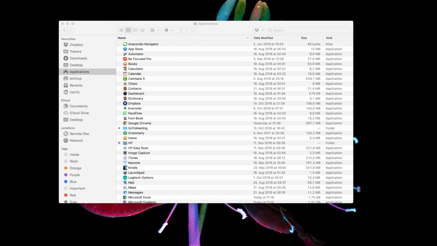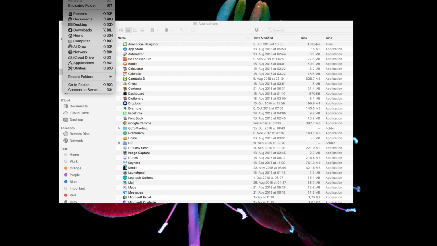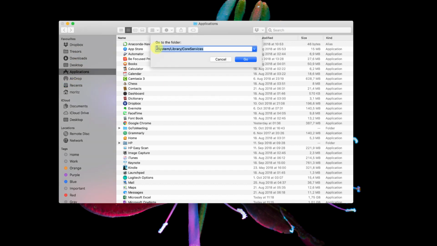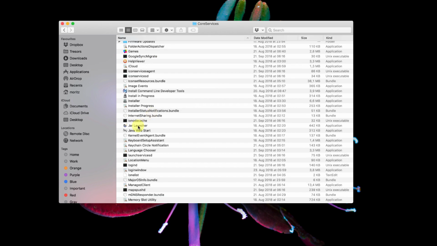So please open your Finder, click on Go, then click on Go to Folder. We need to go to the system/library/core services folder. And then we have to look for the JAR launcher app.